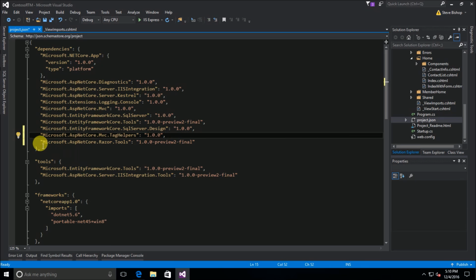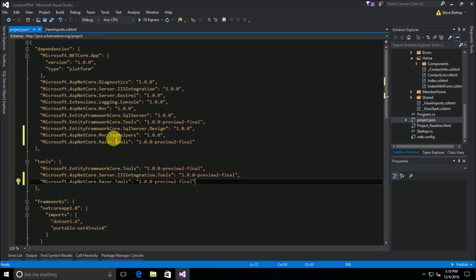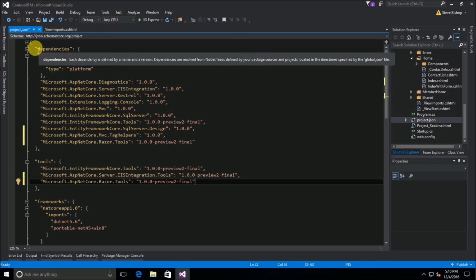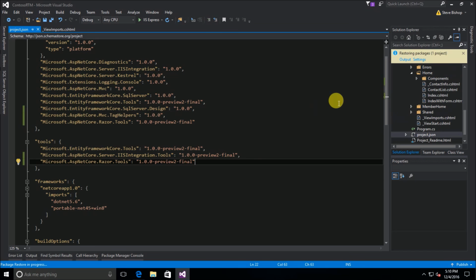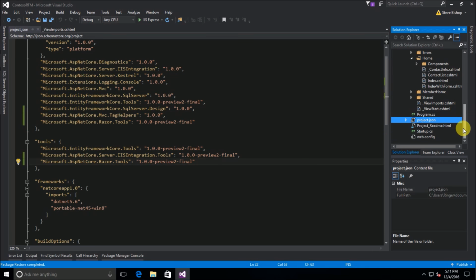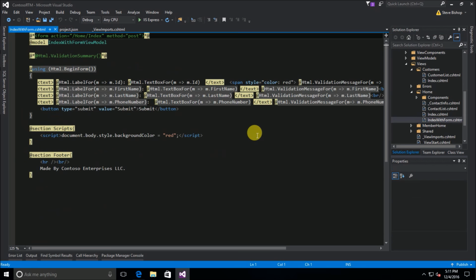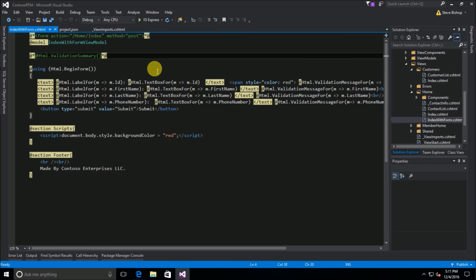Now, since this is some tooling that we need to use in our application because we're talking about IntelliSense, I'm going to go ahead and copy this whole line and put it down here under our tools section. So we need the tag helpers class and we need the Razor Tools class in our dependencies, and then I'm going to add the Razor Tools inside of our tools section. So let's go ahead and save that. And now, of course, we're going to do some restoration of the packages through NuGet. So now that all of our packages have been brought in by NuGet, I can go ahead and open up this index with form view, and we can start using some view helpers, or excuse me, some tag helpers.